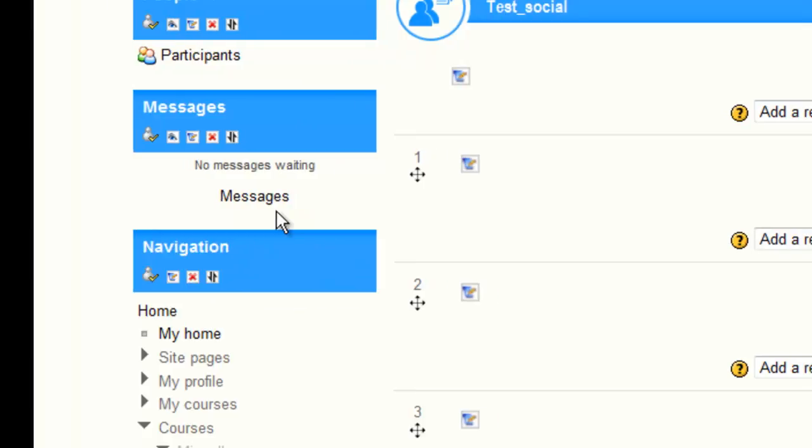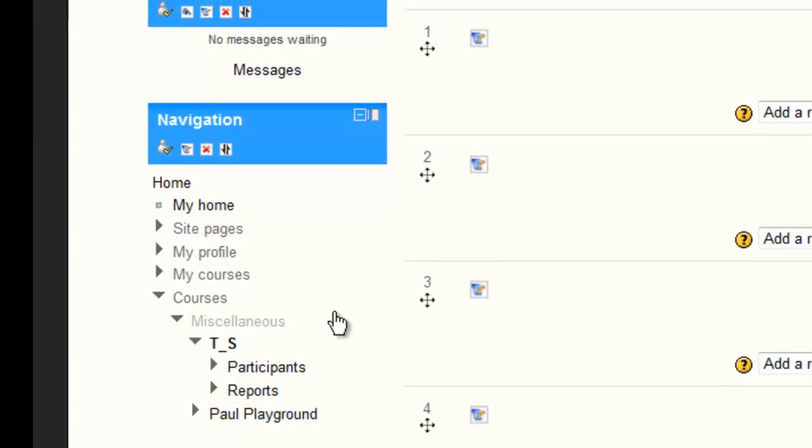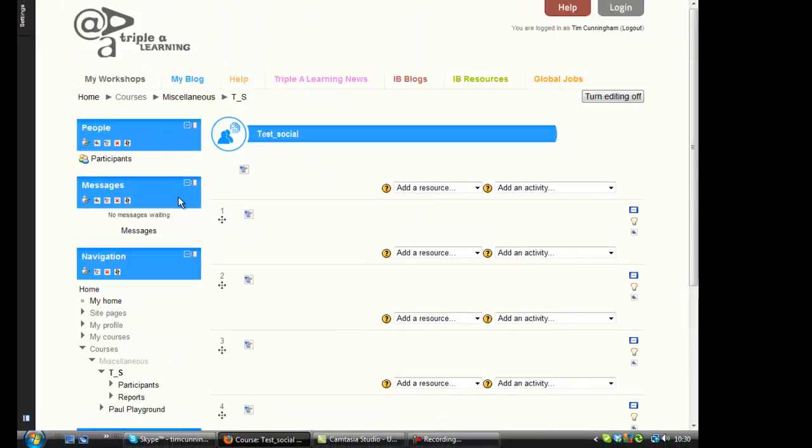So we've got that. This is the real navigation block, not the one that we created to put on top of the old navigation block. So this is the one. Okay, so that's pretty much the shell of it, and we're ready to go.